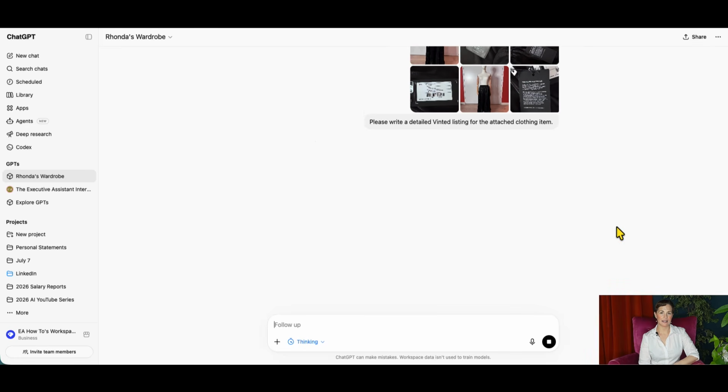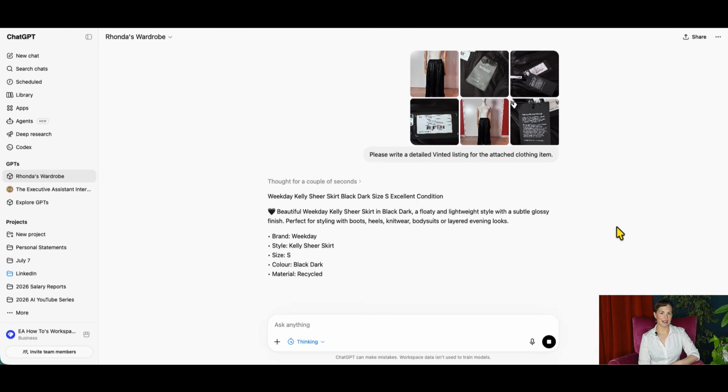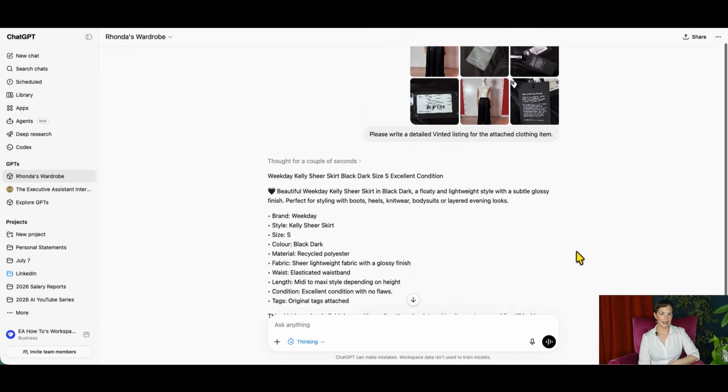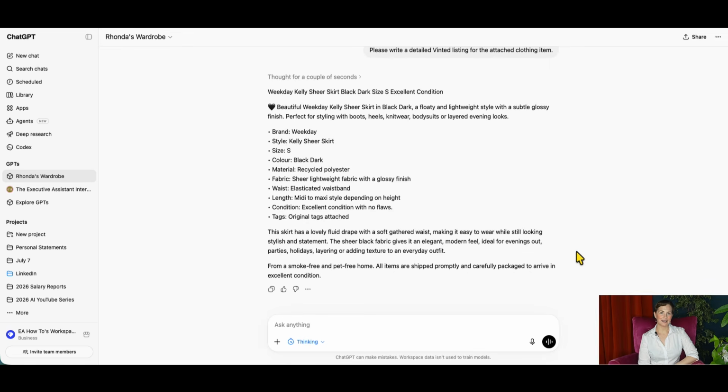Now I'm looking for a few things. Has it included the size in the title? Has it kept the Vinted title clean with no special characters? Has it correctly identified the brand? Has it pulled fabric information from the tag? Has it used the exact condition wording? Has it avoided making anything up?